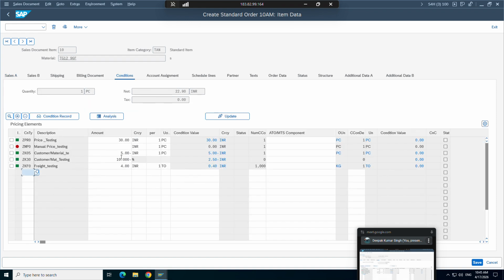Now tell me the calculation, how it is going to calculate from the starting. From the starting, how is the system doing the calculation for your price? Base price is 30. Then minus 5, okay, 25. Now again 10% discount, then 22.5.